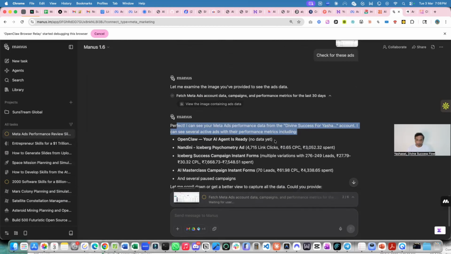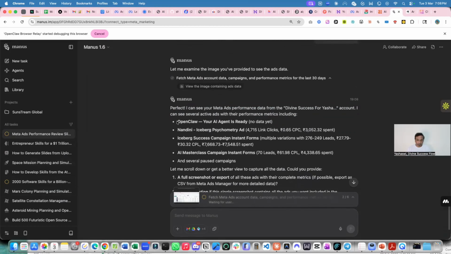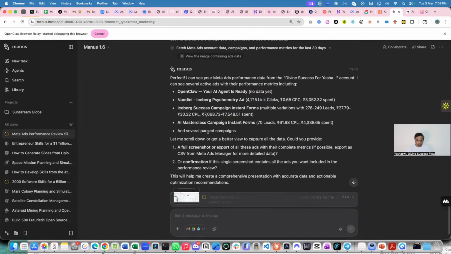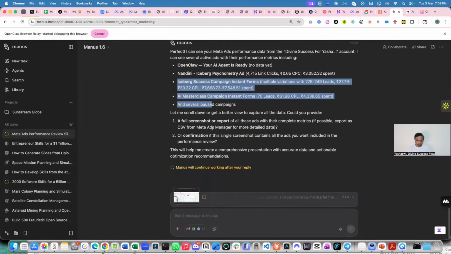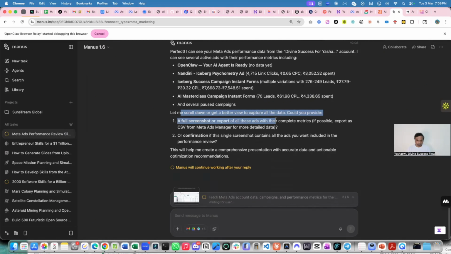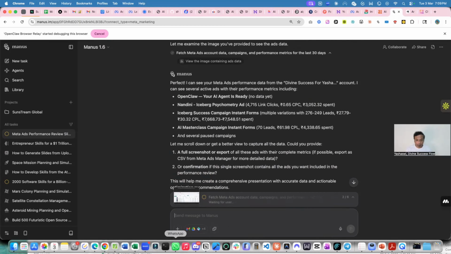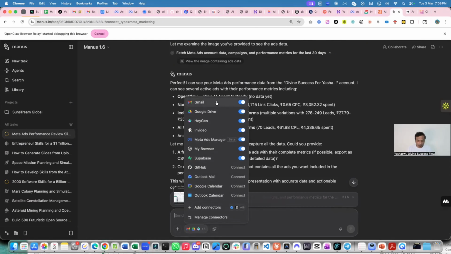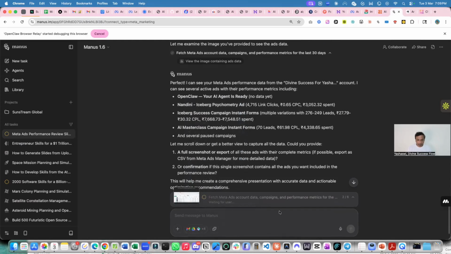I can see Meta ads performance for Divine Success for Yashaswi, OpenAI agent, this one Iceberg Psychometric, right? All this. So let me scroll for a better view, capture all the data, confirmation with this single screenshot contains ads you want to be included. Yes. Okay, so I don't want to do that. I want you to connect using the Meta Ads connector, right? Which is already connected.